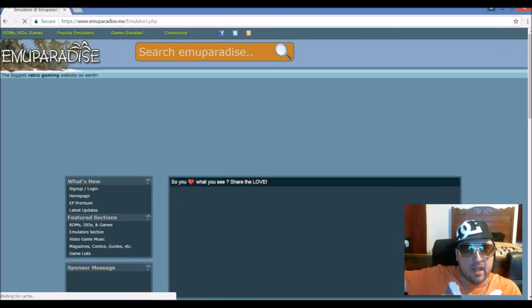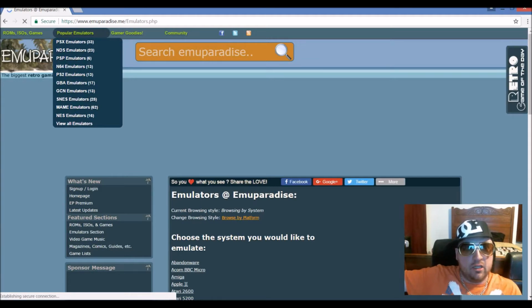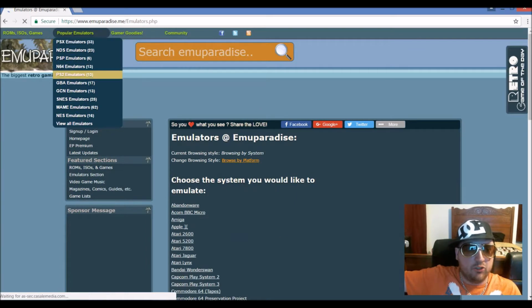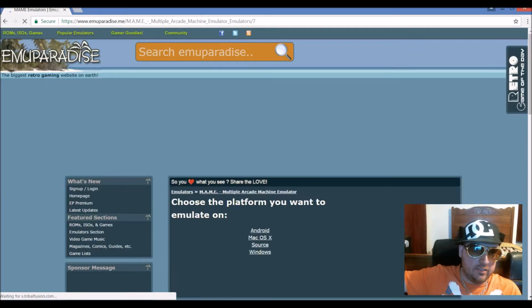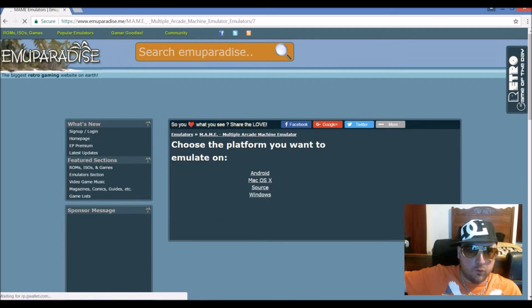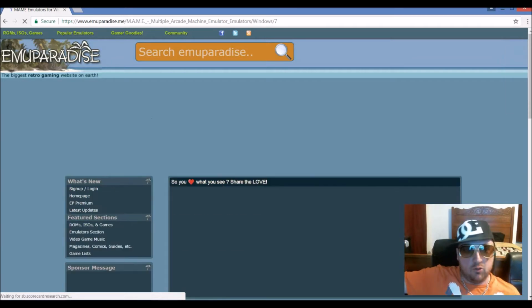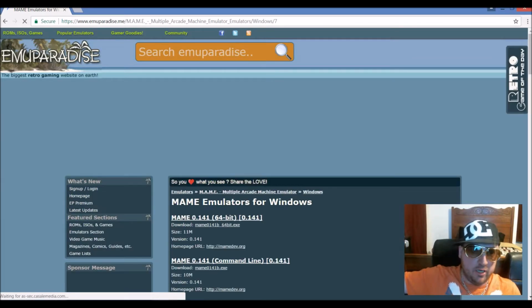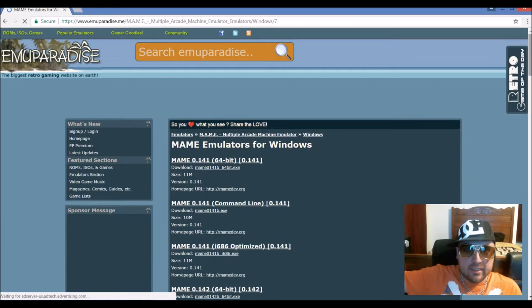I'm going to click on this emulator button, and it's going to open up a cascade. I'm going to go down to MAME emulators and open this window, and it's going to give us the options for the particular platform we're going to use. We are going to use Windows, so I'm going to click on Windows to get the Windows emulator.